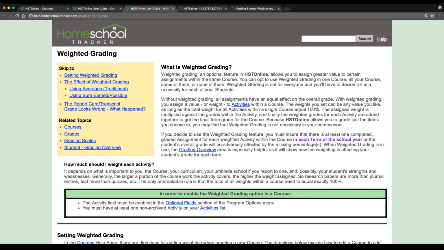Let's see. So Lisa is asking, can you create individual logins for each child? If so, what does their view look like? And if they mark assignments complete, does the parent have to confirm that, or is it the same as if the parent did? Great question, Lisa.